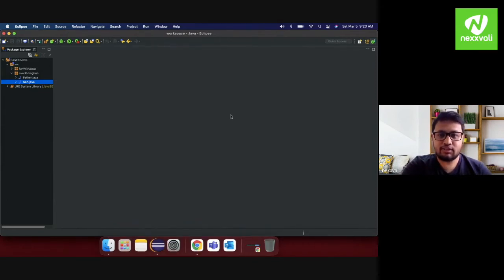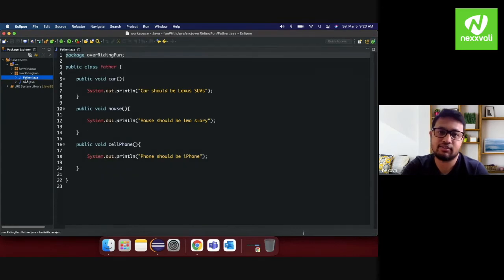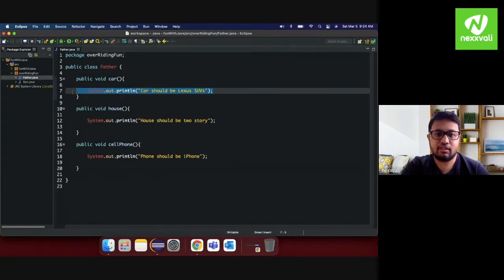If you are seeing my screen, this is my Eclipse. I have created one class, and the name of the class is Father. It has three methods: one is car, one is house, and one is cell phone. I didn't make it complicated. Inside the methods I just put three System.out.println statements: car should be Lexus SUV, house should be two-story, and phone should be iPhone. So just three regular methods.